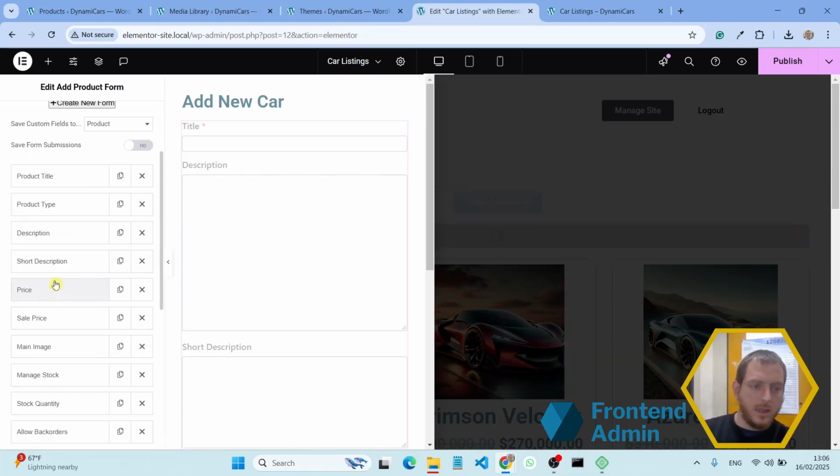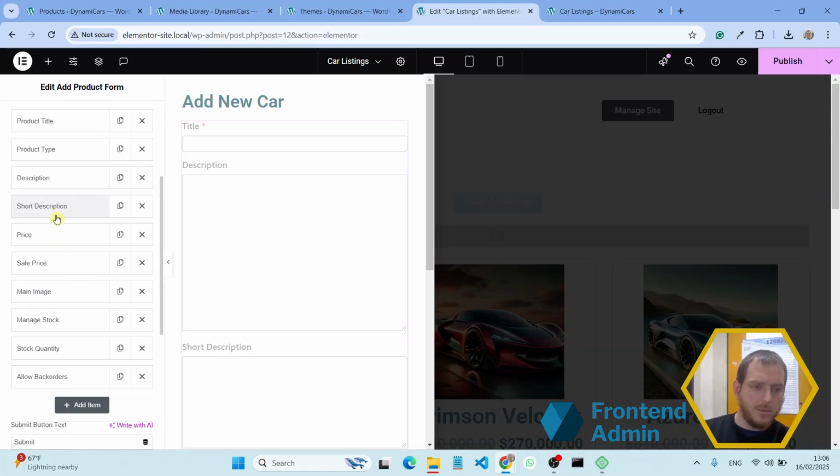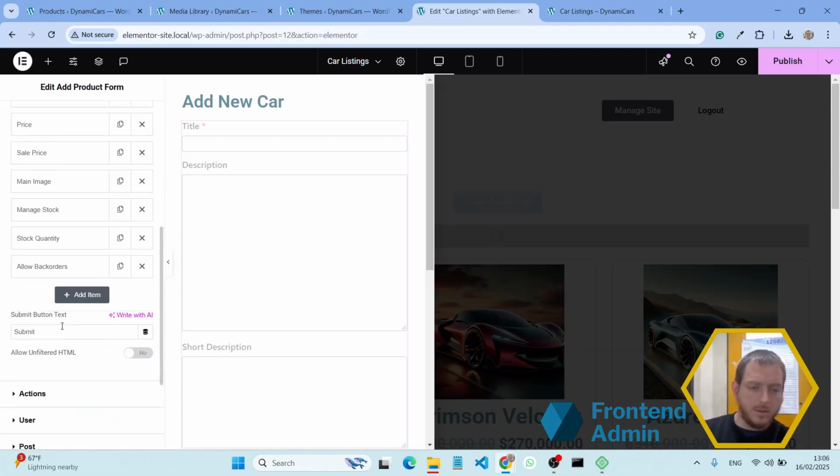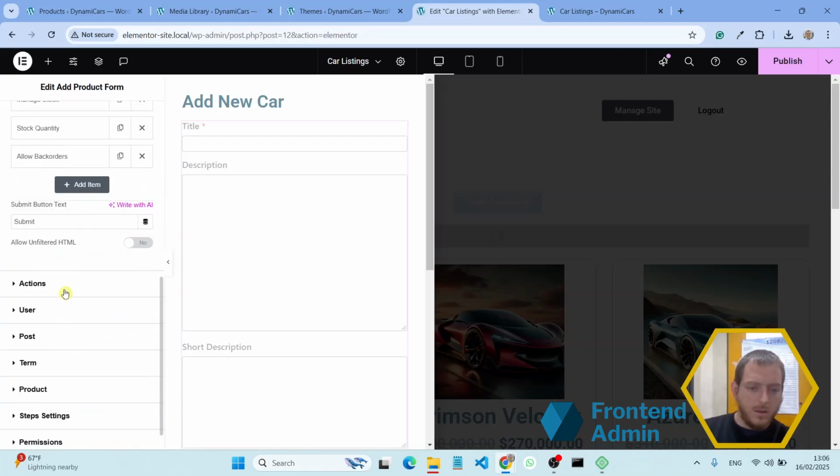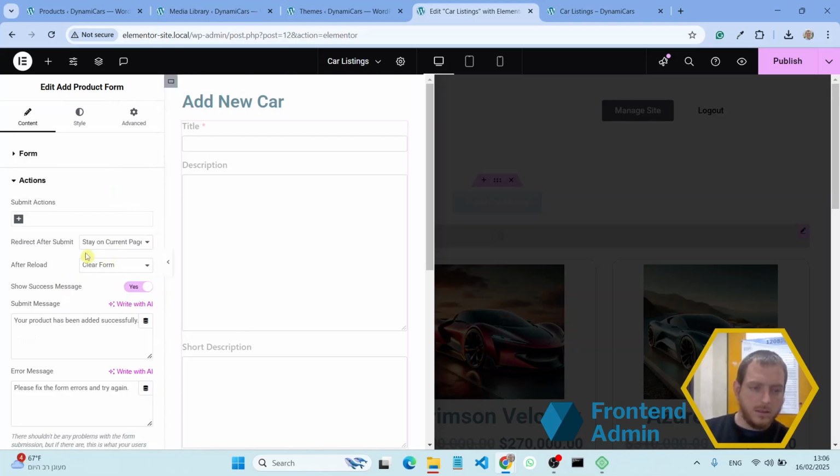Make sure to add any fields that you might need. I added product type and short description, price and sale price, and manage stock options. One more thing you're going to want to do is go into the Actions tab and make sure that this form is going to reload the page after submission. That way the user will see his new car listing right away.